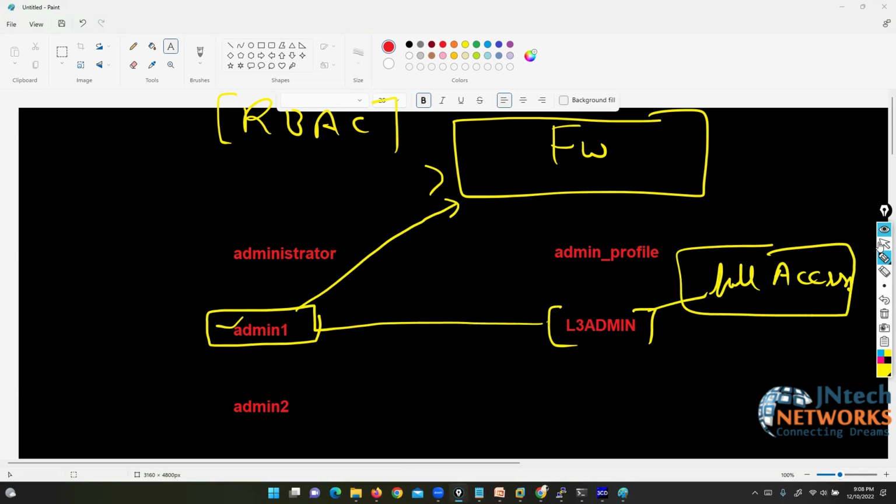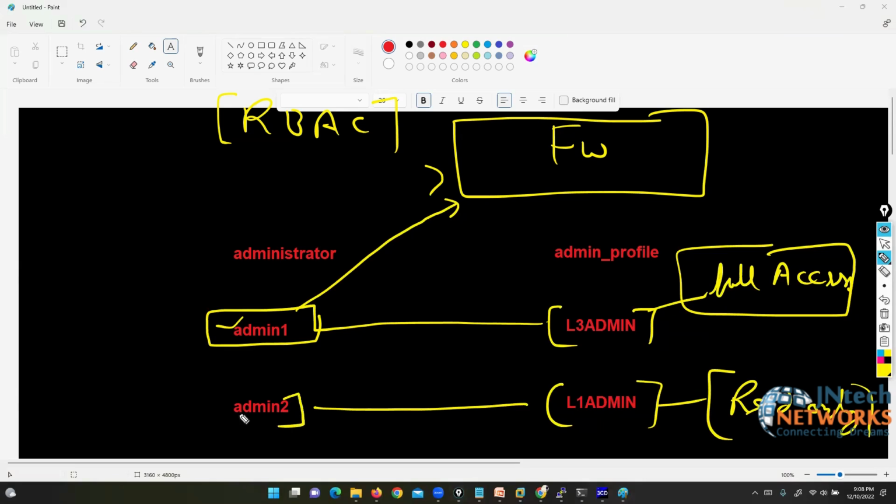I can create another profile called L1 admin. Into this profile, I can define the level of access. For example, I'm attaching a read-only permission for everything. And this profile I can attach to admin 2. So this administrator can only read the configuration, and cannot change anything. This scenario, this concept, is called RBAC, role-based access control.